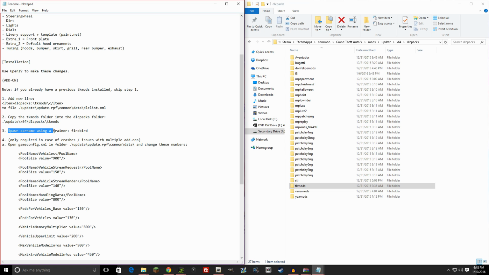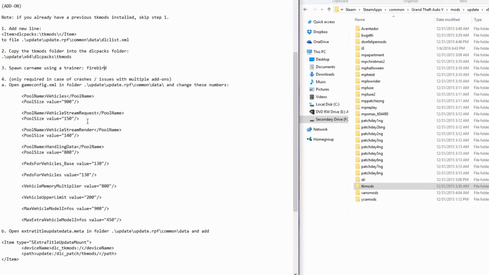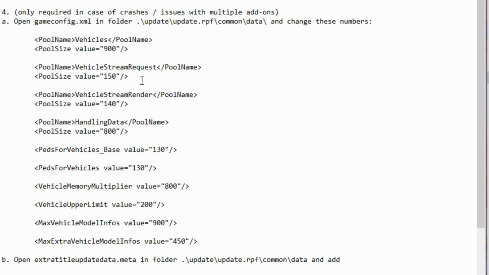Now, number 3 just tells us in game you can use the trainer to spawn the car using the name Firebird. So that's good to know for later. This next part here, this is the part that's kind of weird. Some modders do this, and the reason for doing this is alignment reasons.